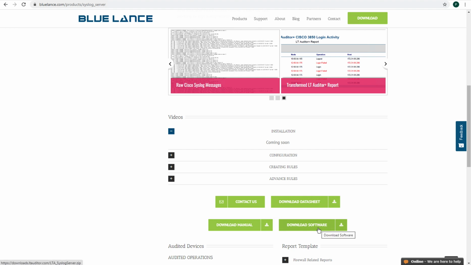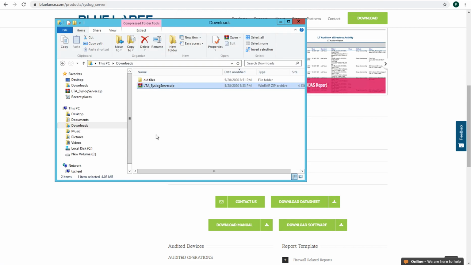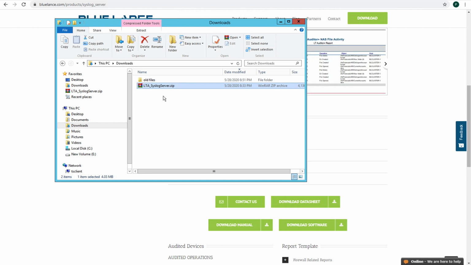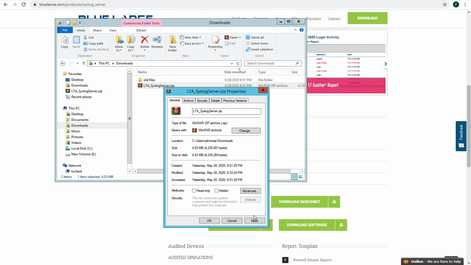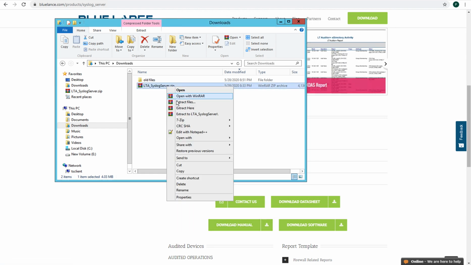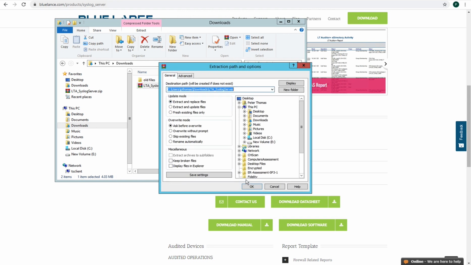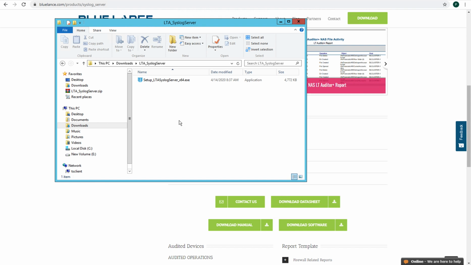When you click on that and download the software, it gets downloaded to the download folder and you'll see a file called LT Syslog Server.zip. As a general practice, it's always good to unblock applications that you download. Let's go ahead and do that. And I'm going to extract the files. You will see the setup file in that extracted folder.